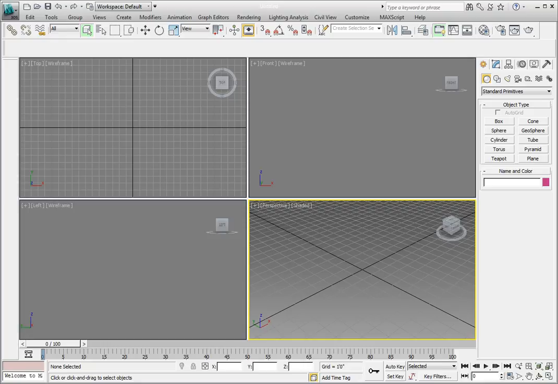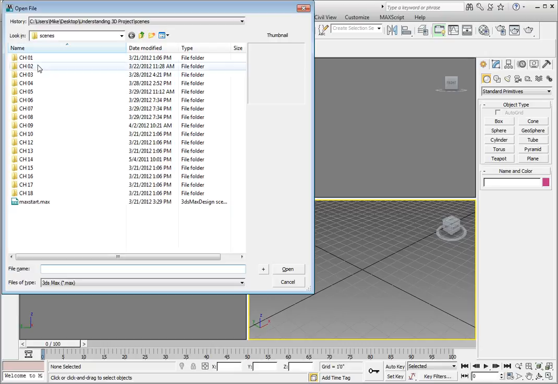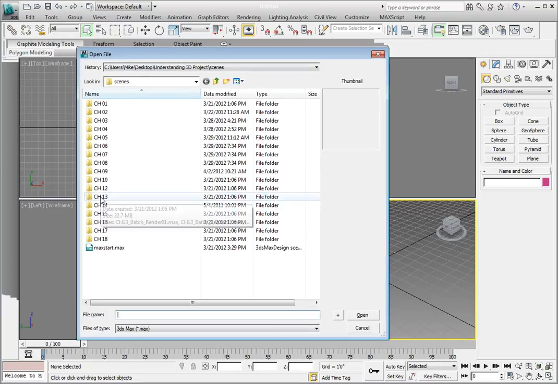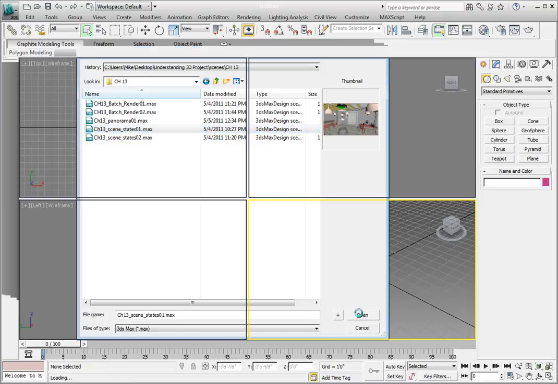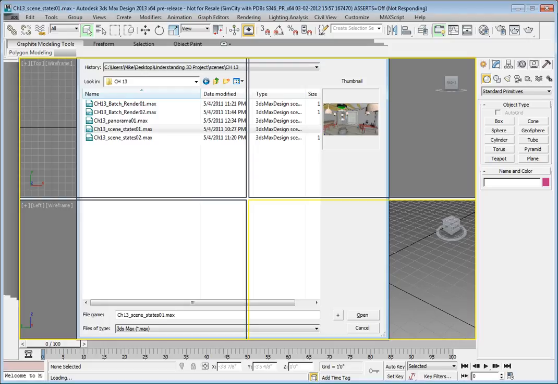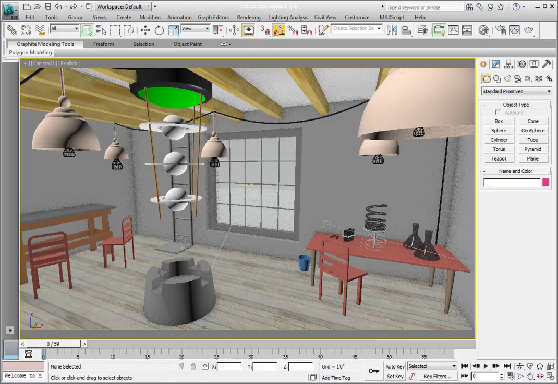Click on the Application button, Open. Navigate to the Chapter 13 folder inside the Scenes directory and open the file Chapter 13 Scene States 01.max. This scene is currently configured with a daylight system and a sky portal that provide proper lighting to render an interior daylight scene. We've also configured the exposure control to be set for interior daylight. This is our current scene state that we want to save.